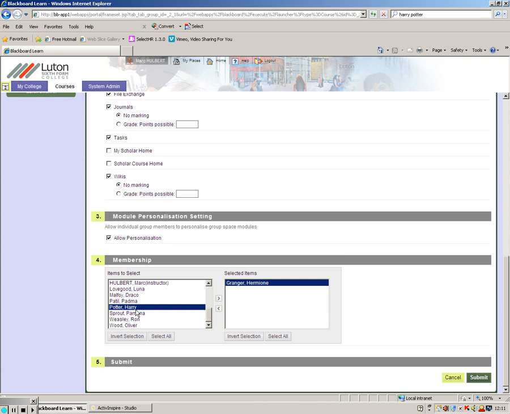So if I just click on Harry Potter and then hold down the control key on your keyboard, and with that still held down, I'll click on Ron Weasley and Oliver Wood, and then I can let go of that control key and then just move them all across together.